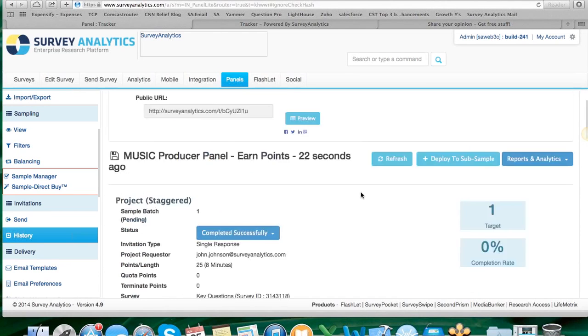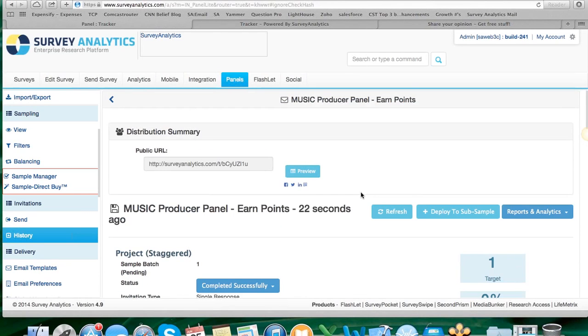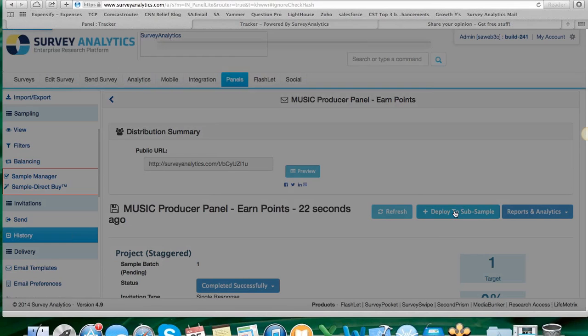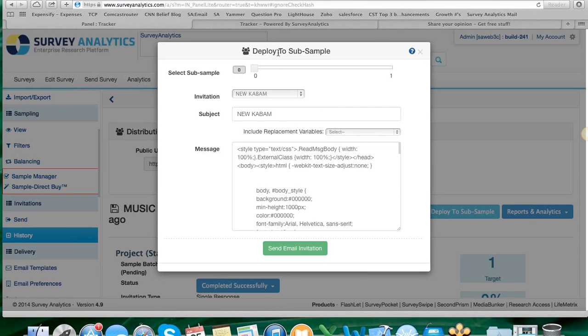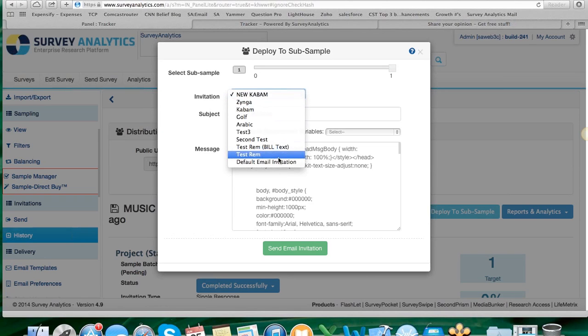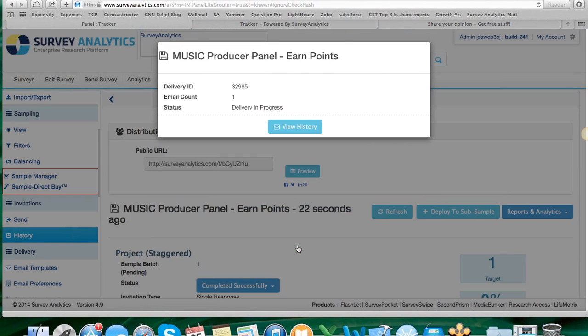Okay. And as I mentioned, I selected the stagger on this. So, all right, I didn't get the response I wanted from that first person, so I'm going to go to deploy to subsample. And you can see I have one person left. I'm going to go ahead and go to that one, select the template that I want to send out, and send that email invitation. So now I have completely sent to those two people.